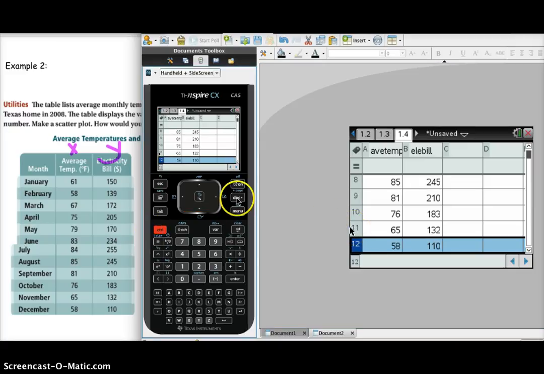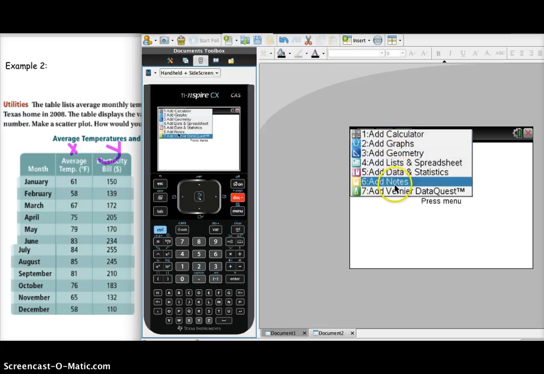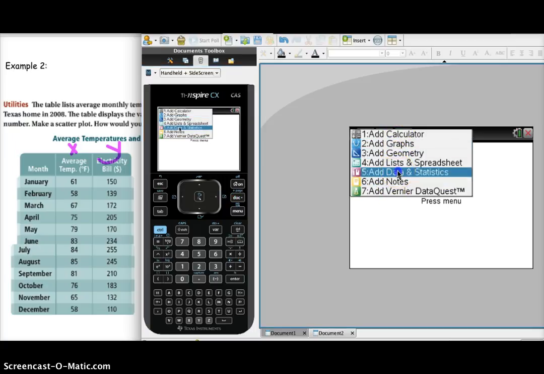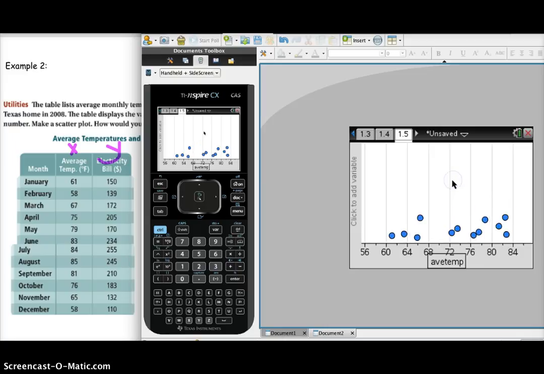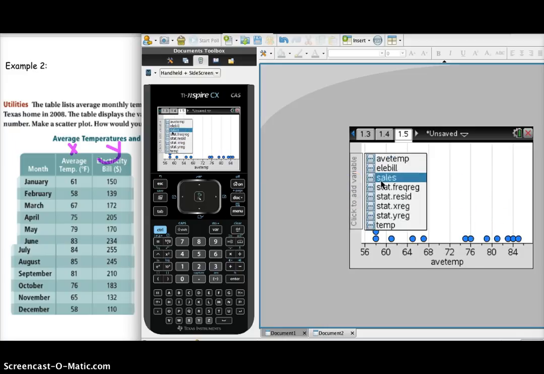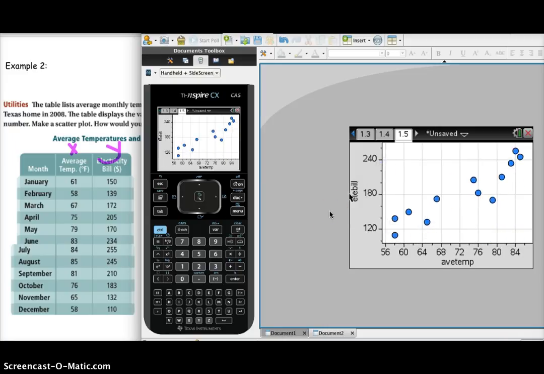Remember, Control Doc brings up my list, my drop-down menu, and I want data and statistics. Click on the x-axis, and then it brings up a whole list of values. Remember, we're looking at average temp for the x-axis and electricity bill for the y-axis. So now, would you say that this is a positive or negative correlation? And I would agree with positive. And then what would you say, is this a strong or weak correlation? And it looks to me like it's pretty strong.